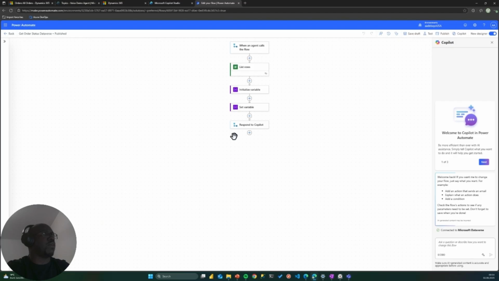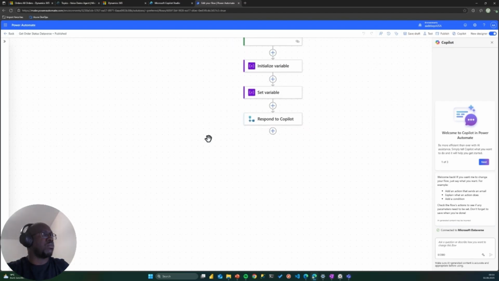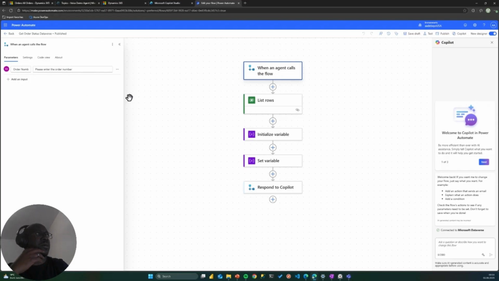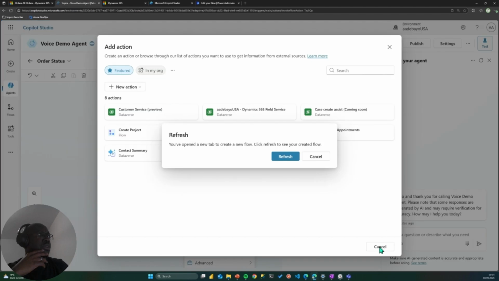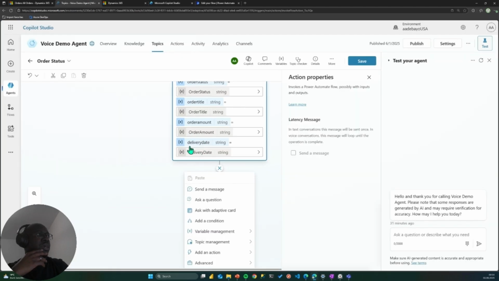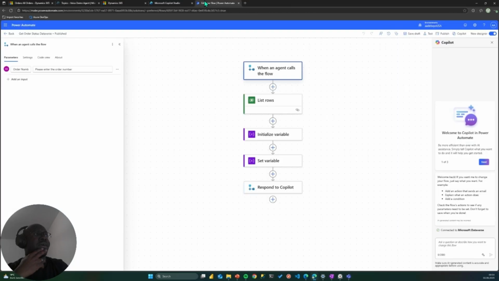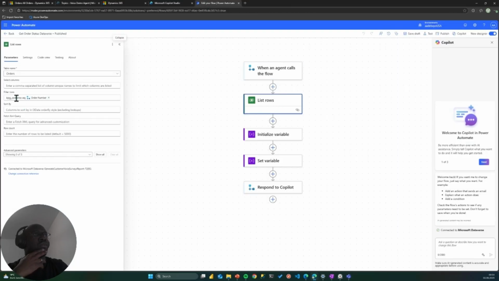All right, so this is the flow. Let me zoom in here so we can see more. This is the when an agent calls a flow node, that corresponds to what you see here, which is where Microsoft Copilot Studio is actually passing in the order ID, right? And then we're using that order ID to find records on the order table with this filter condition where this field is equal to the order number, right?